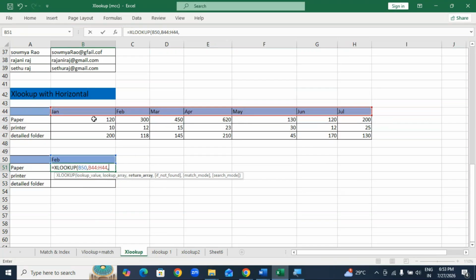Return array. I need all the data, so that's the return array. Let me see whether all the data will come or not. For not found, we can use that also, or else directly, if you want, we can close the details. Press enter. See, automatically the entire data will come. Like this we can use.